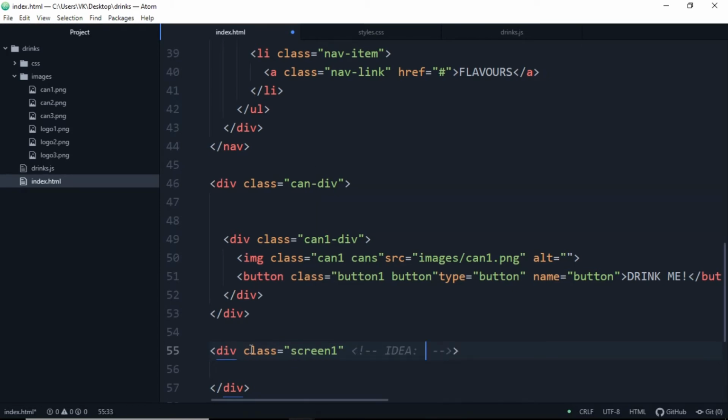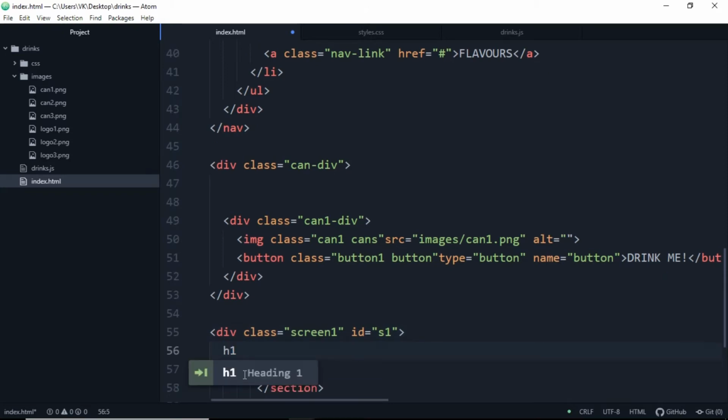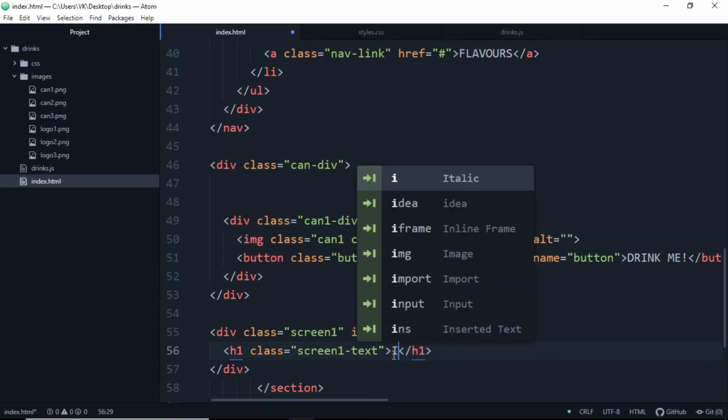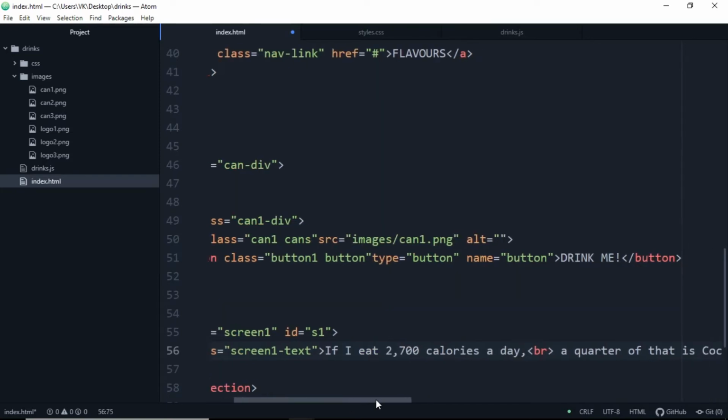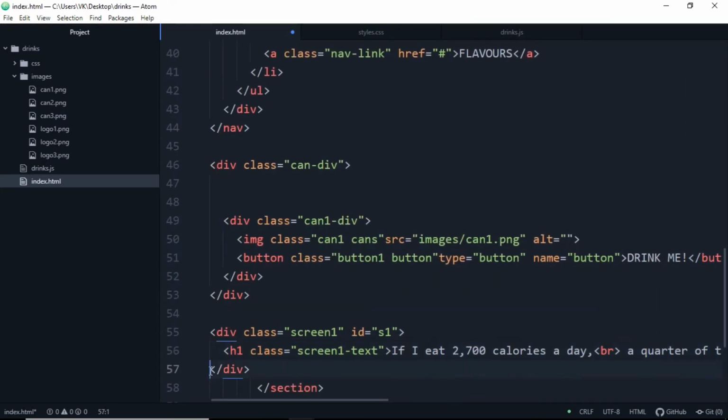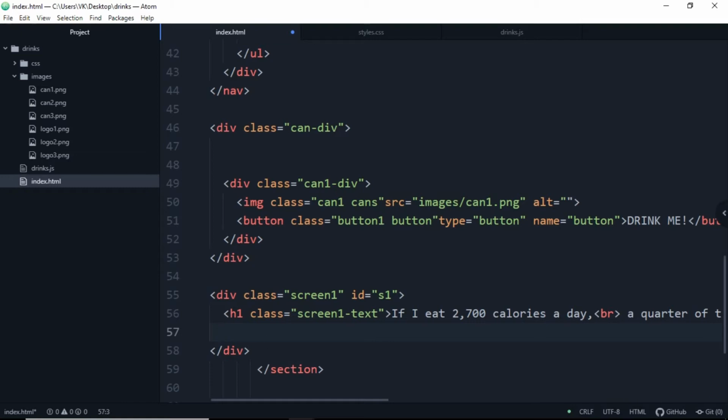And add an id to it, which we're going to use for toggling it using JavaScript. We're going to add an h1 here which has class screen1-text. Okay, so I will just write it out and skip this part because I don't want to waste your time. And I wrote this, if I eat 2007 calories a day, we'll insert some line breaks here. So add an image tag here which has source images/logo1.png.